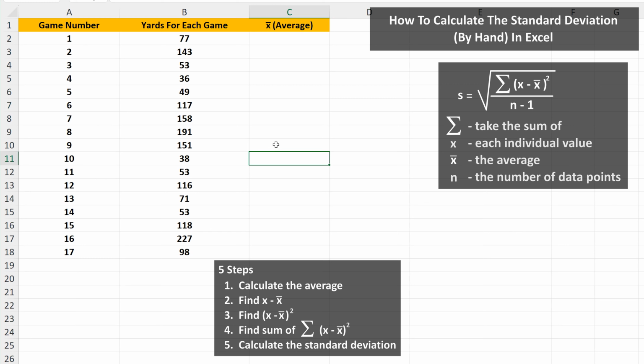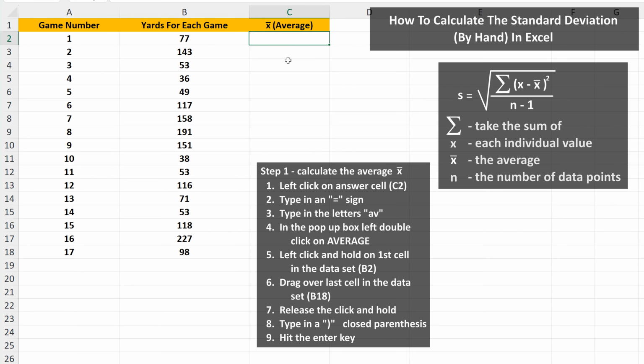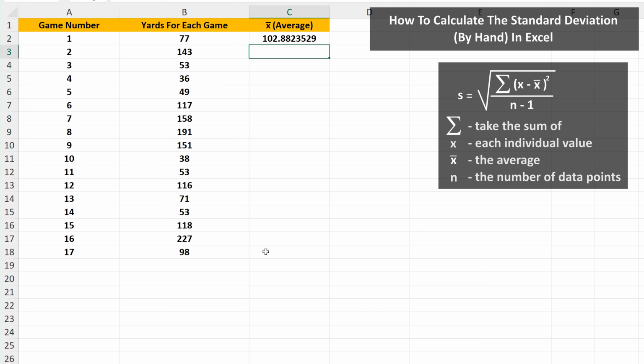To calculate this, we left-click on cell C2 so it is highlighted. Next, we type in an equal sign, then we type in the letters AV, and a pop-up box will appear. In the box, left double-click on average. Now we left-click and hold on cell B2, and then drag down to the bottom of the data, cell B18, and then release the click and hold. Next, we type in a close parenthesis to close off the function, and then we can hit the Enter key, and we have our answer of 102.88 rounded off.